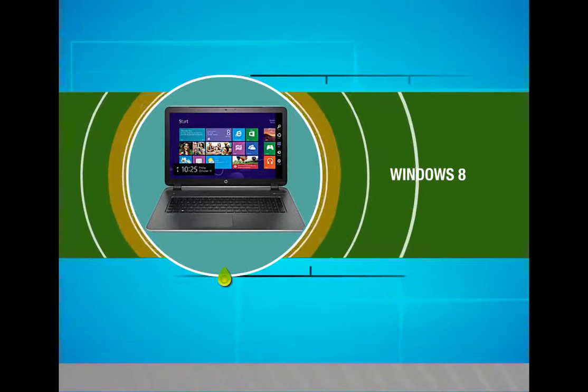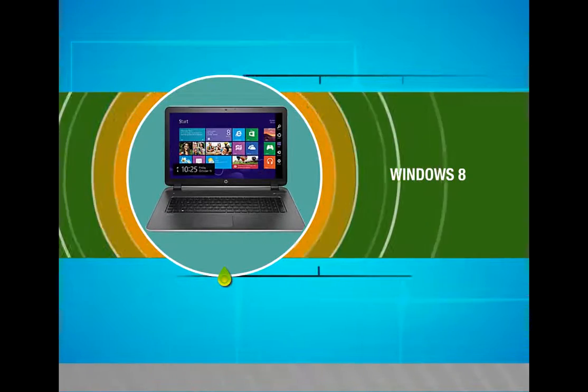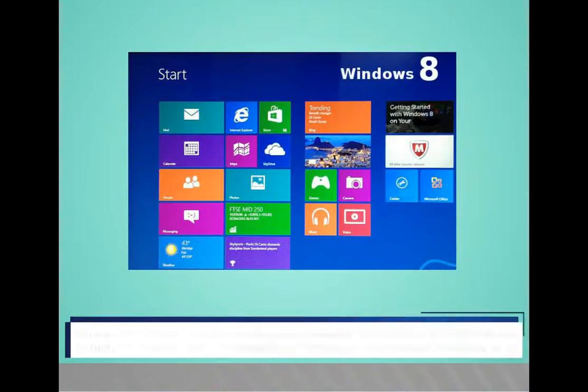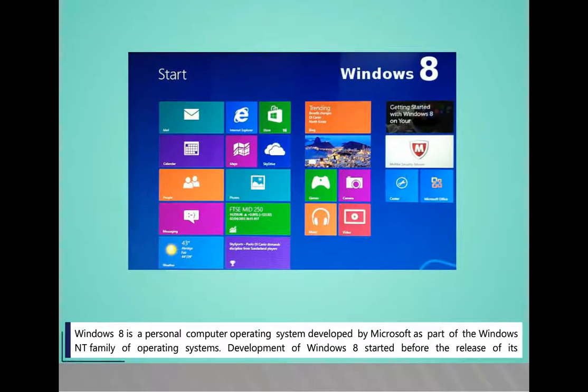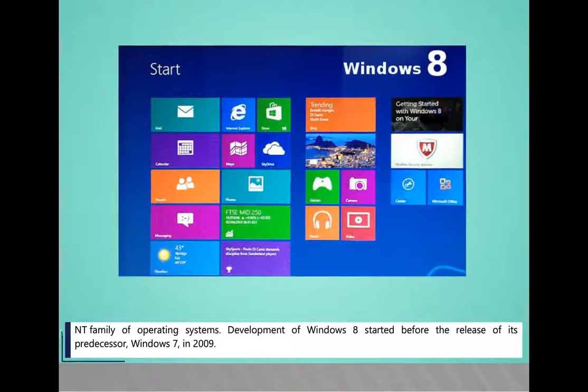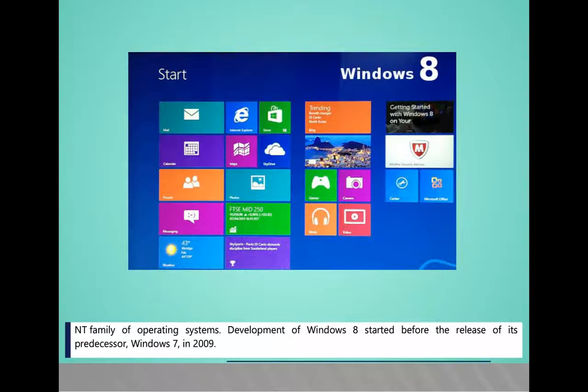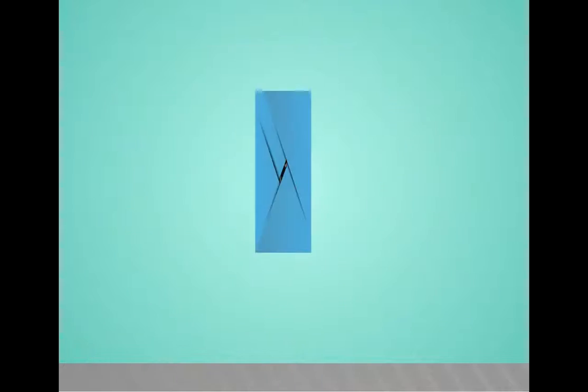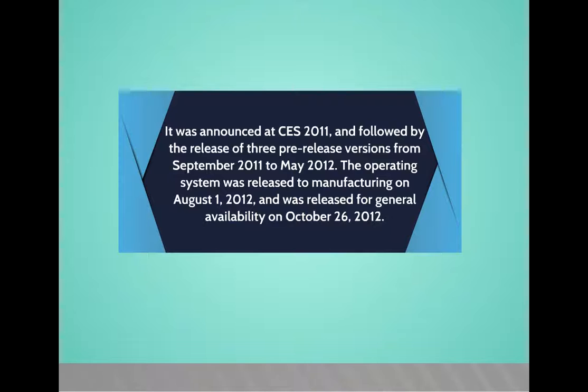Windows 8. In this video we are going to see about Windows 8. Windows 8 is a personal computer operating system developed by Microsoft as part of the Windows NT family of operating systems. Development of Windows 8 started before the release of its predecessor, Windows 7 in 2009. It was announced at CES 2011 and followed by the release of 3 pre-release versions from September 2011 to May 2012.